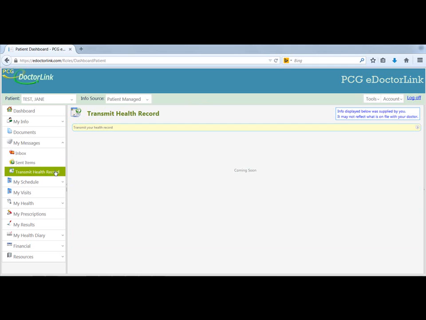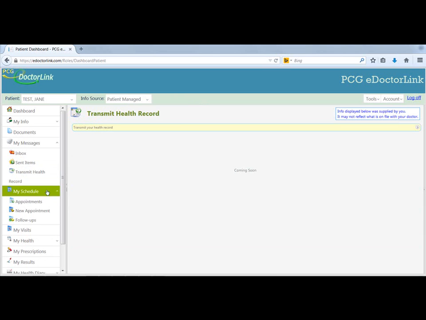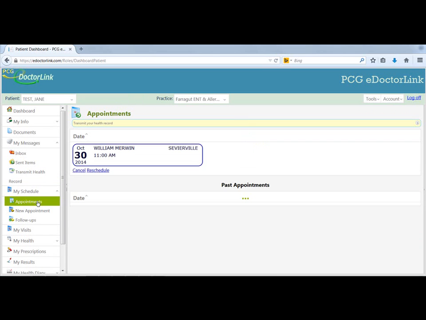Coming soon is our Transmit Health Record section. This will allow you to transmit your health information to other physicians or medical practices. My schedule will show you any appointments that you have scheduled for the future. It will also show you your past appointments.